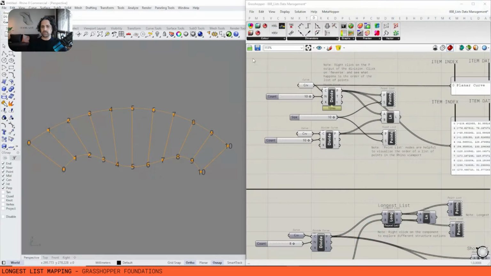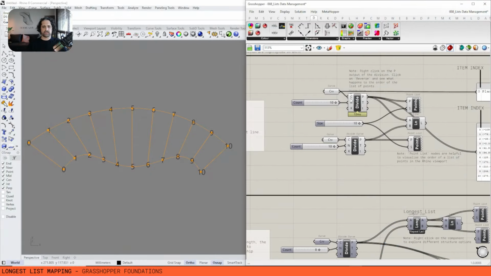And by not understanding it, it can be a real problem, because you end up exponentially creating problems in your script by not understanding the behavior. And longest list mapping is the default behavior of Grasshopper. We can change it, and I'll show you how to do that. But this is the default behavior that's constantly going on in the background. So let's switch over to Grasshopper, and we can take a look at this script that I have set up.